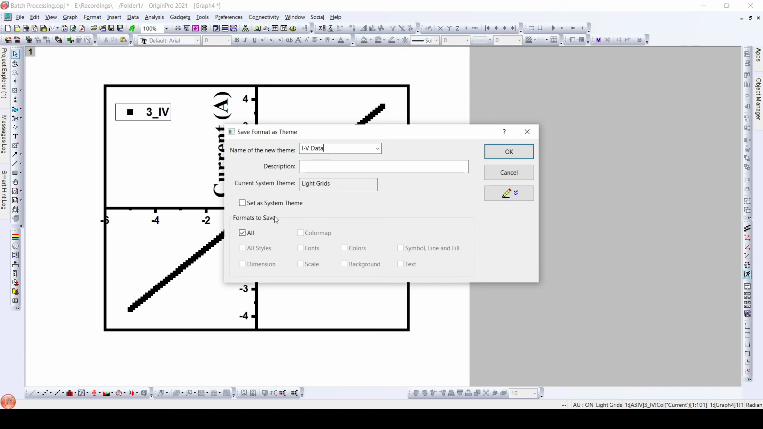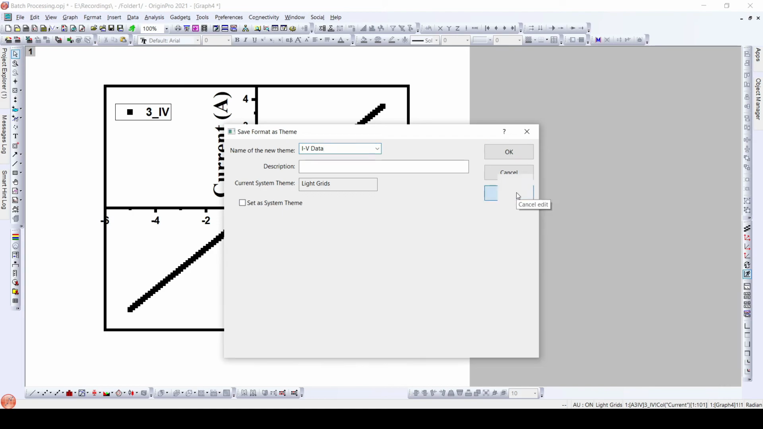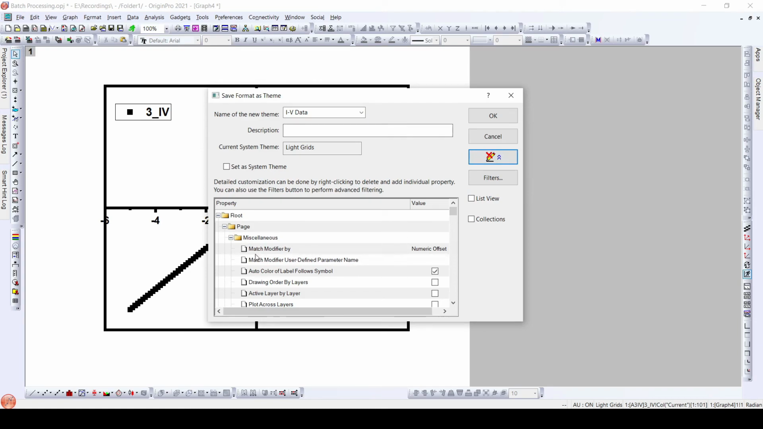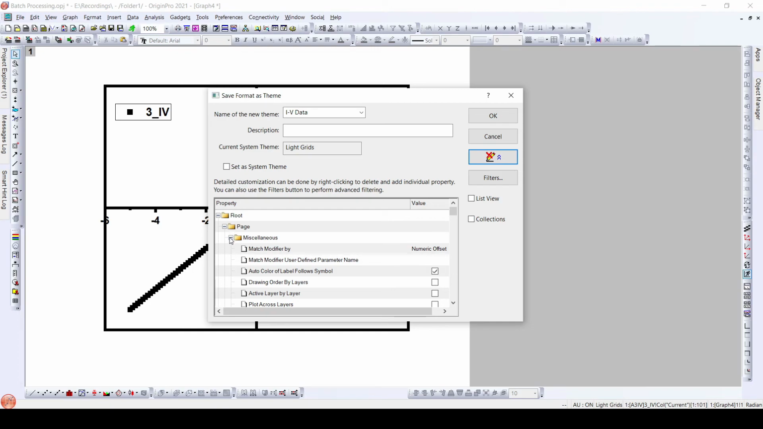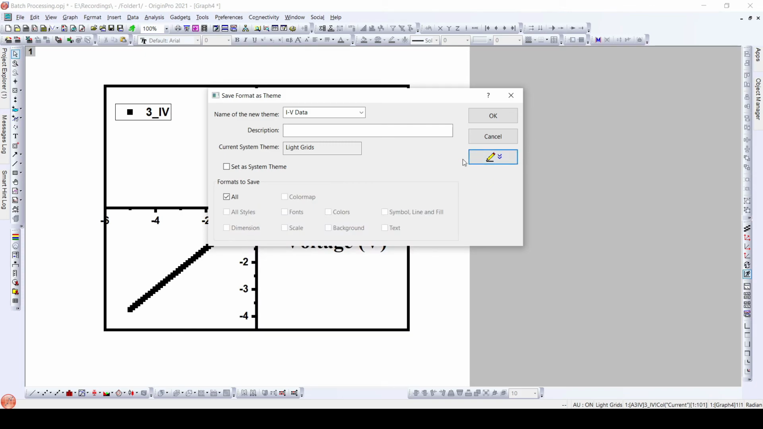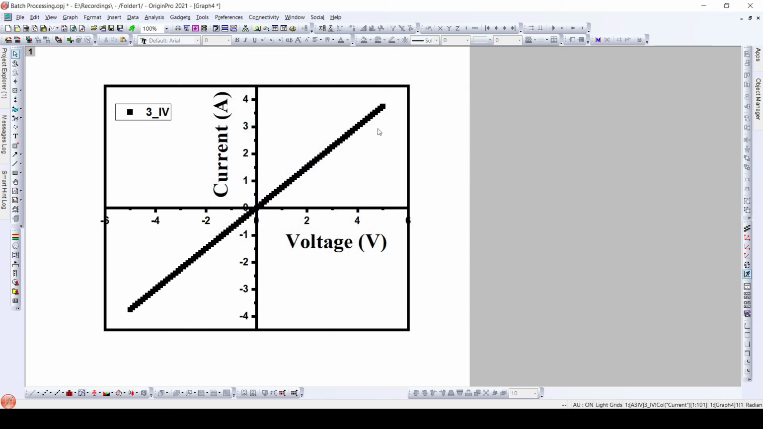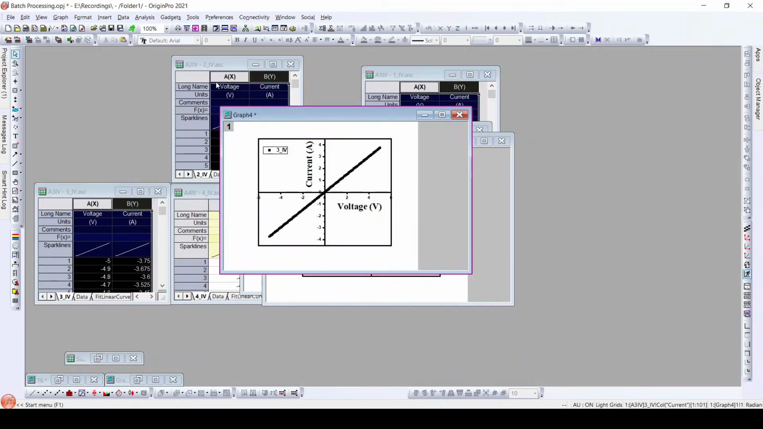And all the formats to save are color map, all styles, fonts, colors, symbol, line, dimension, scale, background, text. Everything can be saved as a theme. We can even save this theme as a shared theme. Here are different themes that we can see, or properties and other things which are not important right now. So what we will do is just click OK. Once we click OK, here we can use that theme.